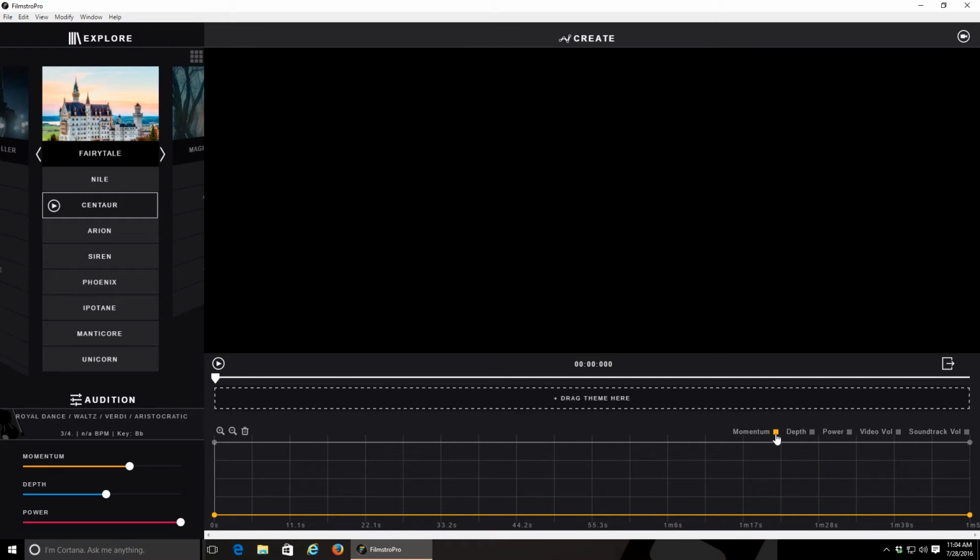so if you look over here, you can also see these different controls, and you have what you would normally call in your NLE a timeline. And apart from your momentum, depth, and power controls, you can also control the volume of your video that's playing up here and the volume of your soundtrack. And so let's pick a song here. What the heck? Let's use Centaur.